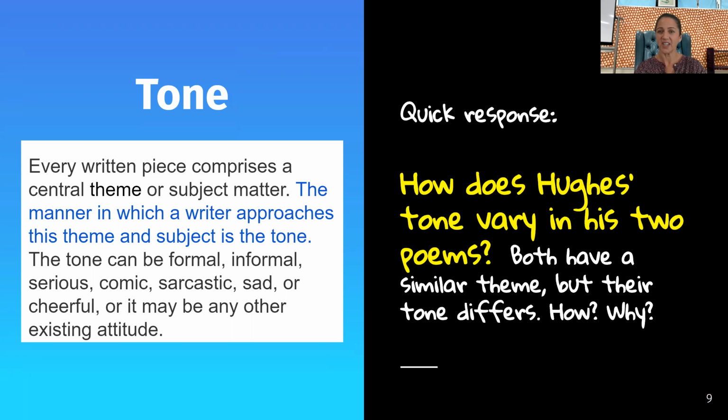All right, guys, I see that we are running out of time. Very quickly, just a reminder about what tone is. Remember that it can be formal, it can be informal, serious. It can take on any of those particular attitudes.